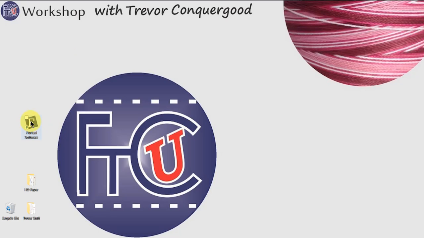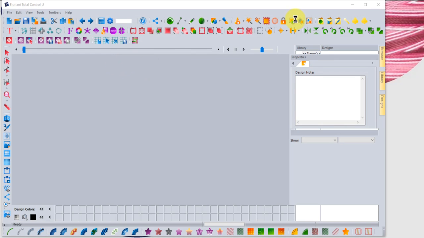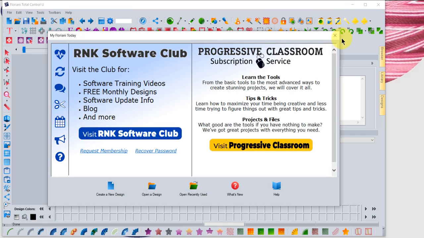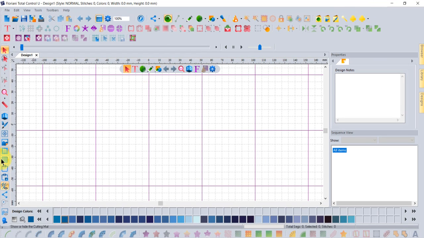So at this point now, if I go ahead and double click on Floriani software, it's going to open up with the latest build of the software, 3655. And you'll notice right away that it got significant changes. First of all, I'll just close the My Floriani Today page. You'll notice that because I also have Floriani Total Quilter installed on my software, all of the Total Quilter tools have become available to me. And so there are a number of other videos that I have recorded today that you will enjoy watching. I just wanted to quickly demonstrate.